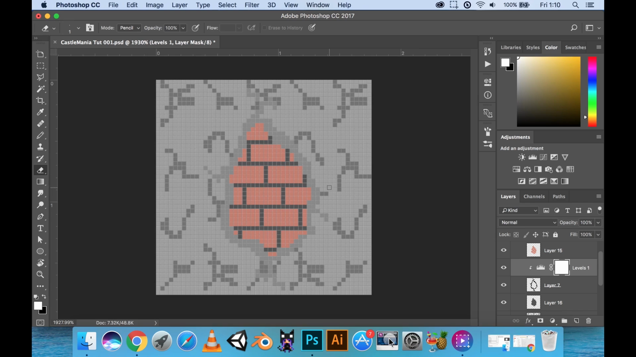If you want to add additional details, maybe different types of brick colors or different types of paint, you can by all means go ahead and just add in whatever paint or details you want. But that's pretty much it for our broken wall section of our wall background.